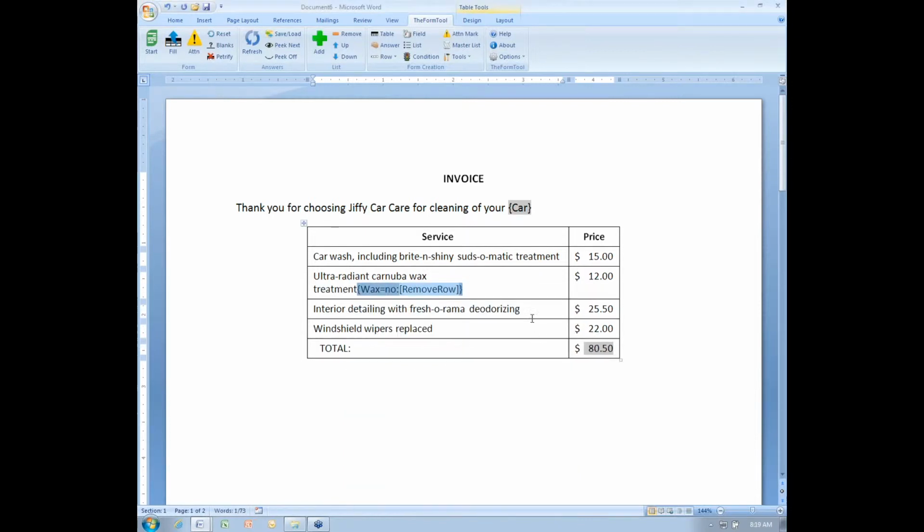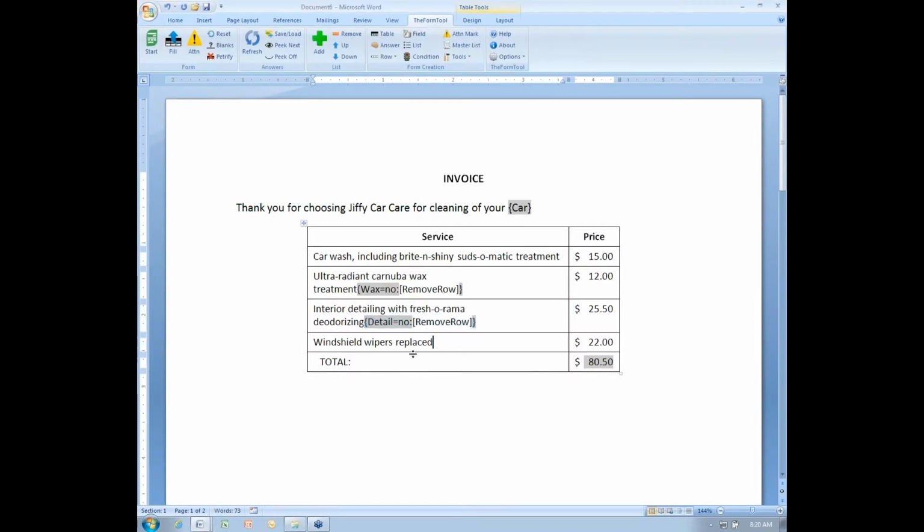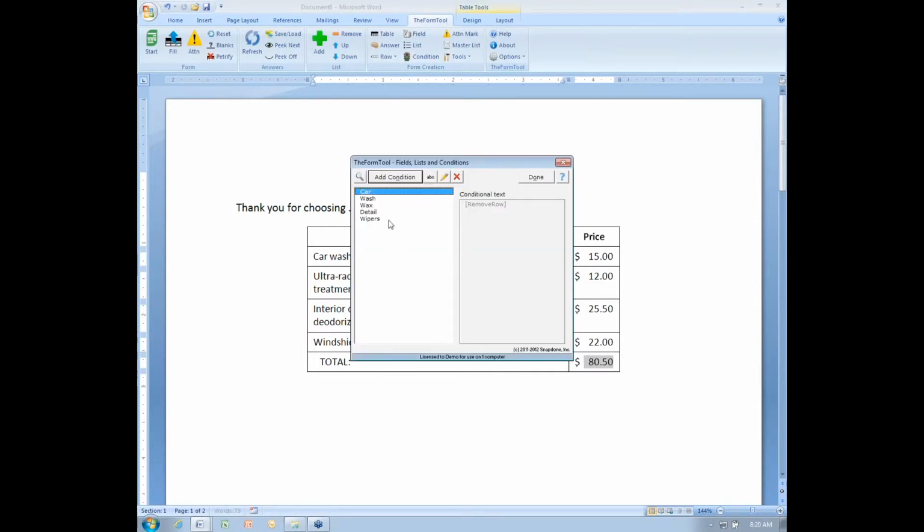Okay? And here I'll do the same thing. I want to remove the interior detailing row when the response to the detail question is no. And one more time, I want to remove the windshield wiper row when the answer to the wipers question is no.